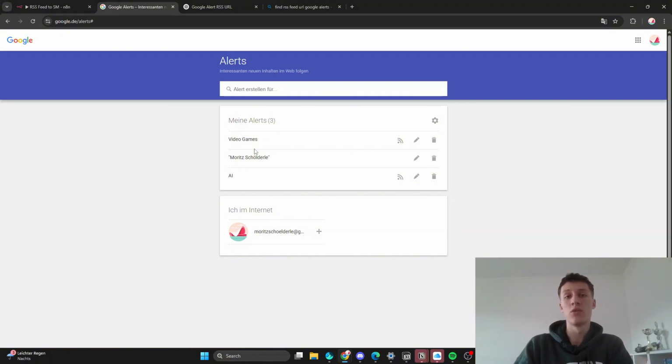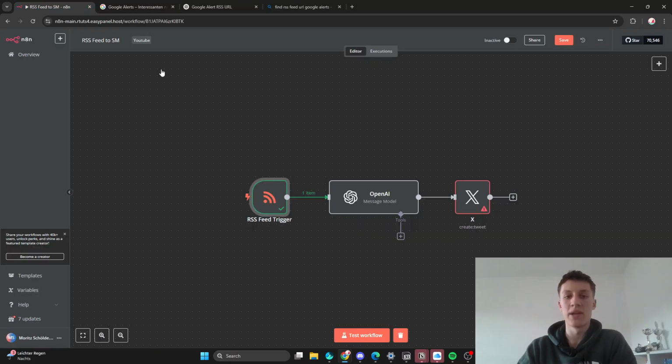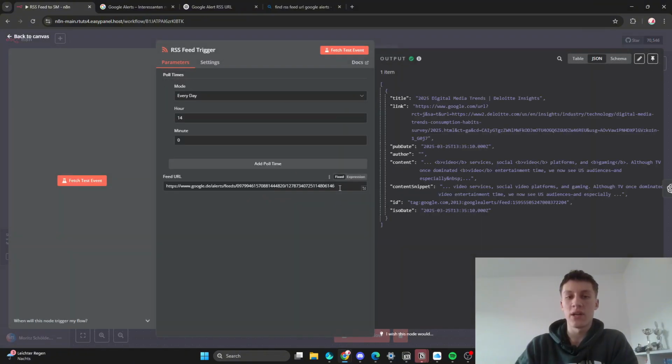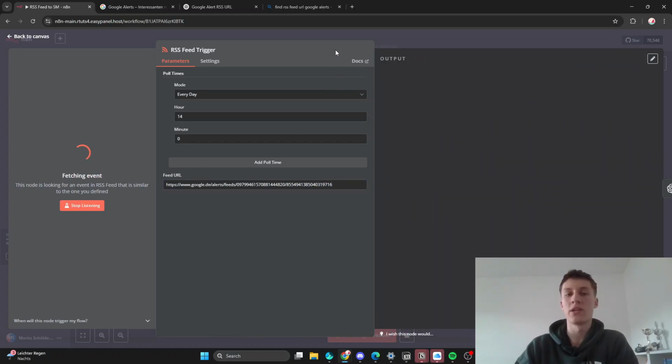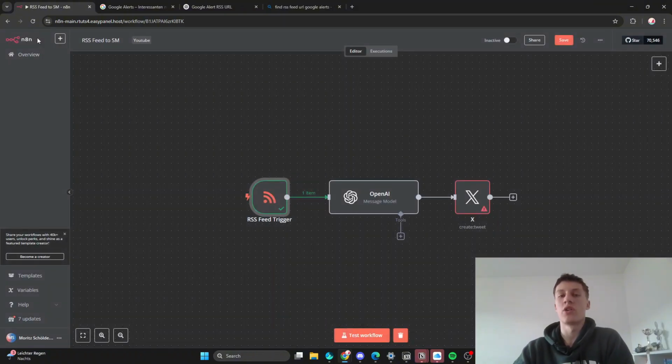Now that we have created the alert, we of course are going to need to fetch the Google Alert URL that we can put into n8n. For that, simply right click on this little Wi-Fi symbol and click copy link address. Then go back here into your RSS feed trigger and paste what you just copied in here. Now we can already click fetch test event, and you can see it has outputted the very first test event. It has outputted a link and the content. This is not really readable for us, but the AI will know how to deal with it.